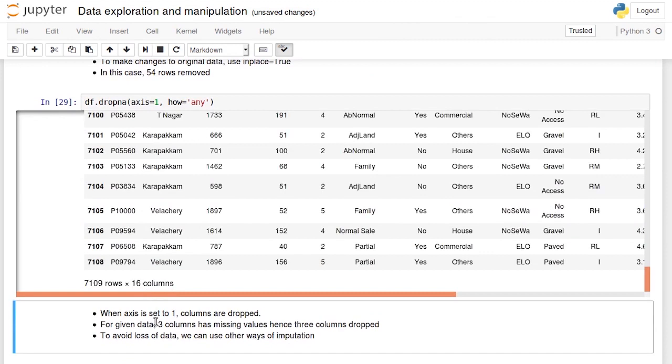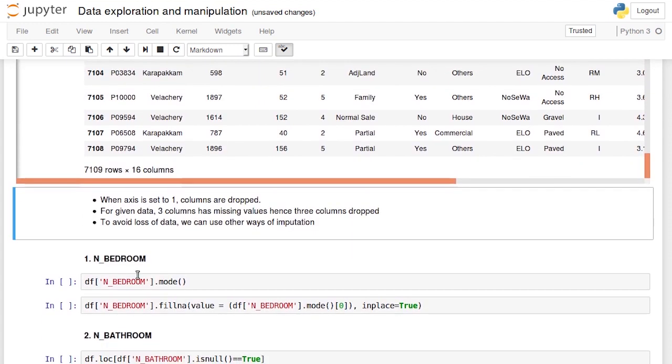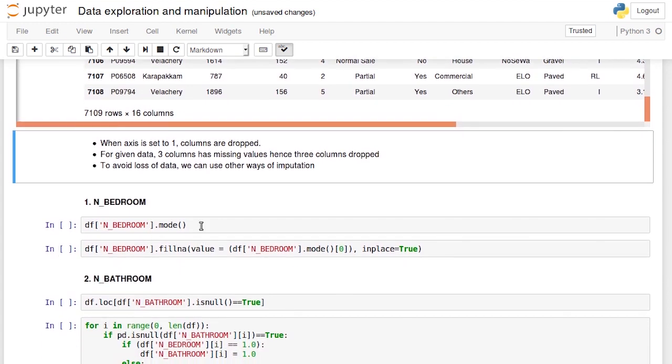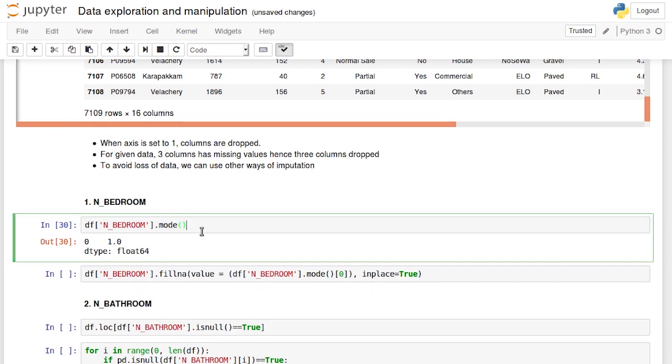But using dropna actually results in loss of information. So if you don't want to remove any rows or any columns from the data, you can actually impute the missing values. So let's start with our first variable, bedrooms. It had only one missing value, and I'm going to impute this missing value using the mode. So let's see what is the mode for this column. You can do this using the .mode function, and it comes out to be 1.0.